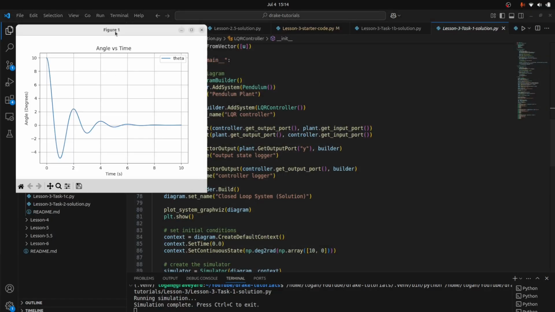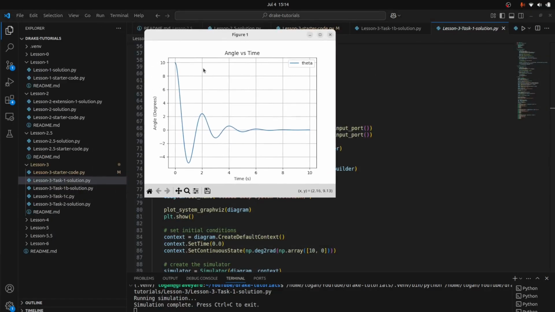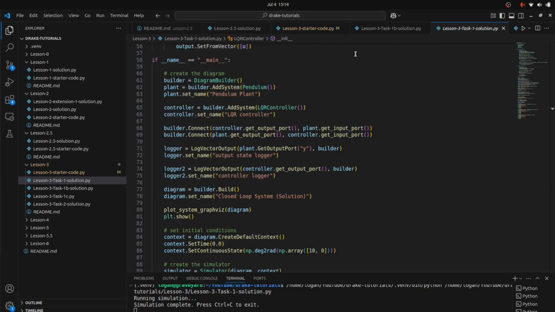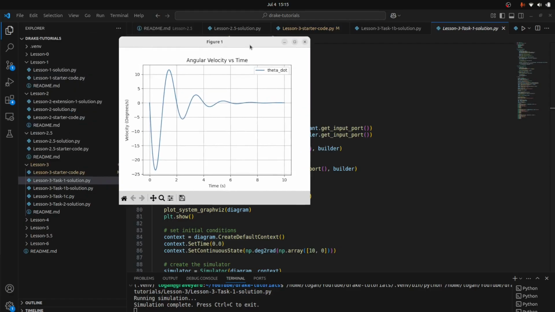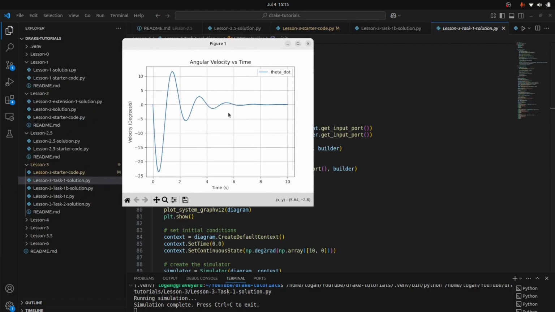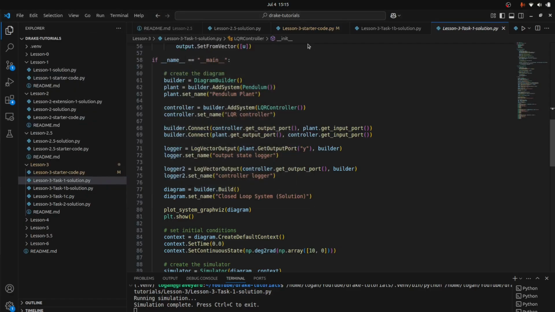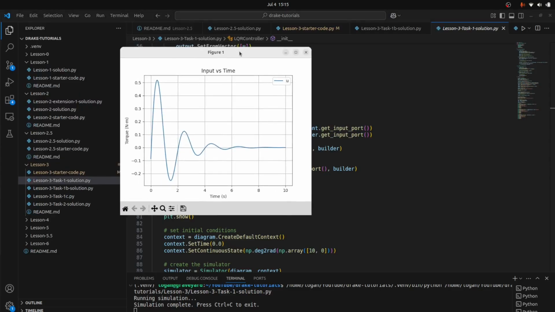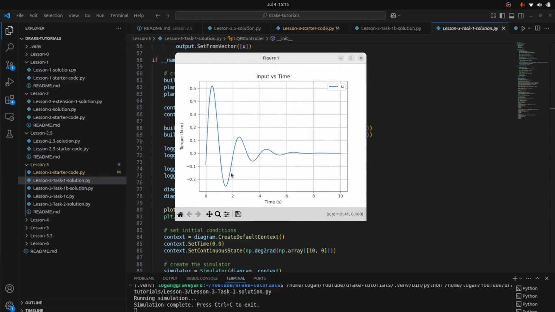Next, we'll see the angle versus time. This is the pendulum angle, going from 10 degrees down to 0. Now, if we look at the angular velocity, we see that too, going to 0. And then finally, let's look at the input u, and as expected, the controller is doing something. It's actually driving the pendulum to 0 faster than it would go without the controller. And we see that the controller input is approaching 0 at 10 seconds.